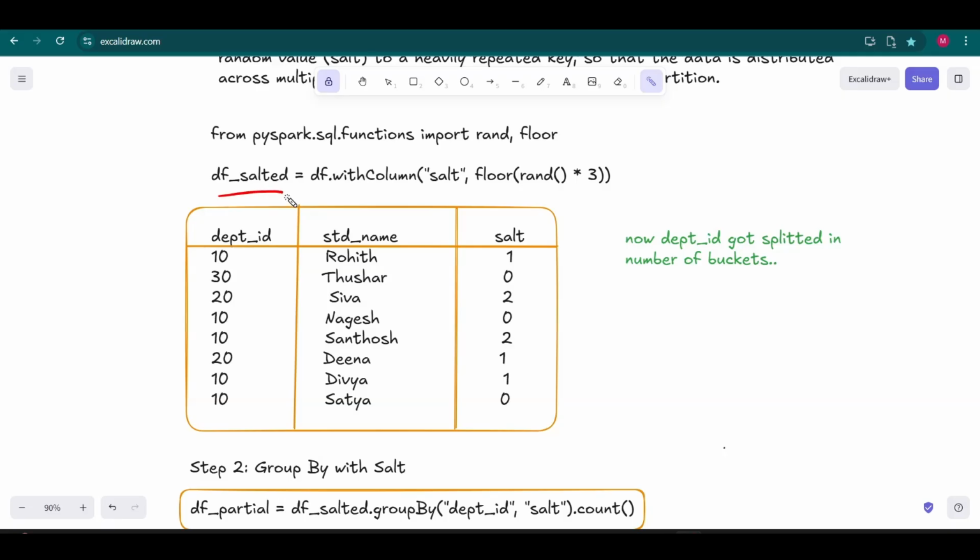Now I'll create one new data frame. This is with column. df.withColumn means if you want to add any new column to your data frame, you use something called withColumn.